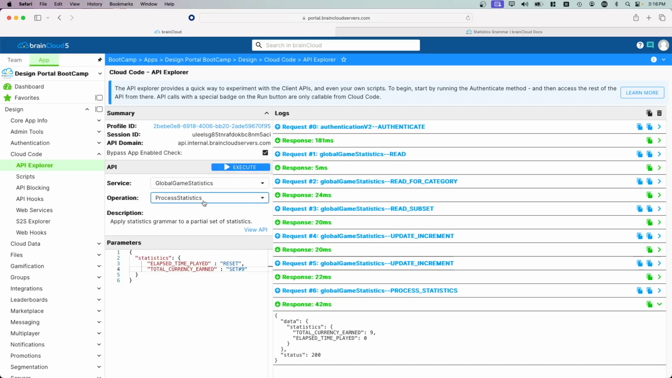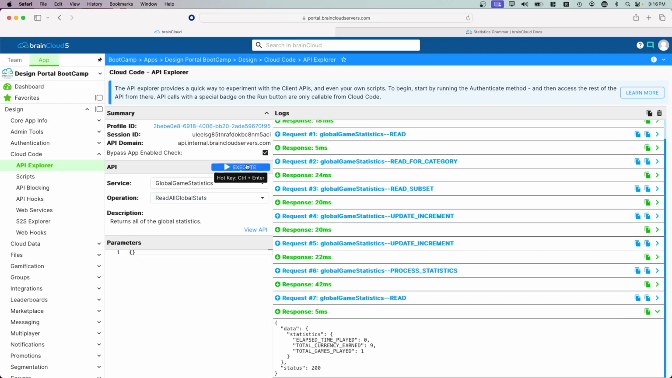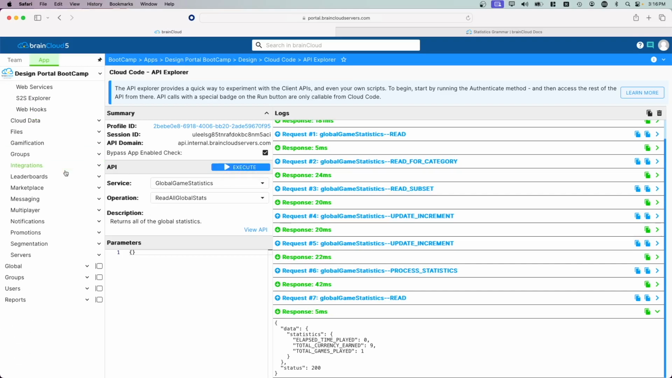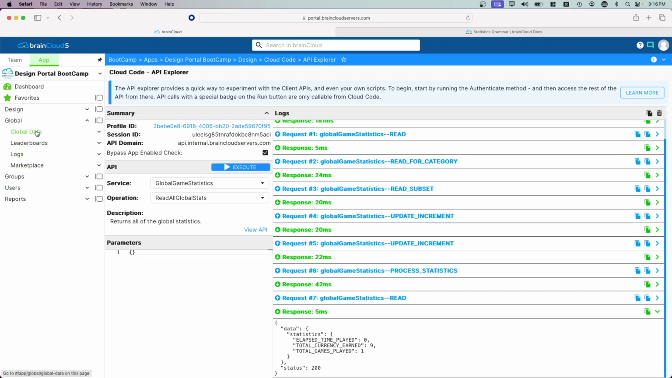From the Operations drop-down list, select Read All Global Stats. Click Execute to make the request. In the response, you'll see the current value for each statistic. If you want to see the global statistic values without running the read all user stats request from the API Explorer, you can. On the left, click Global, then Global Data, followed by Global Statistics.